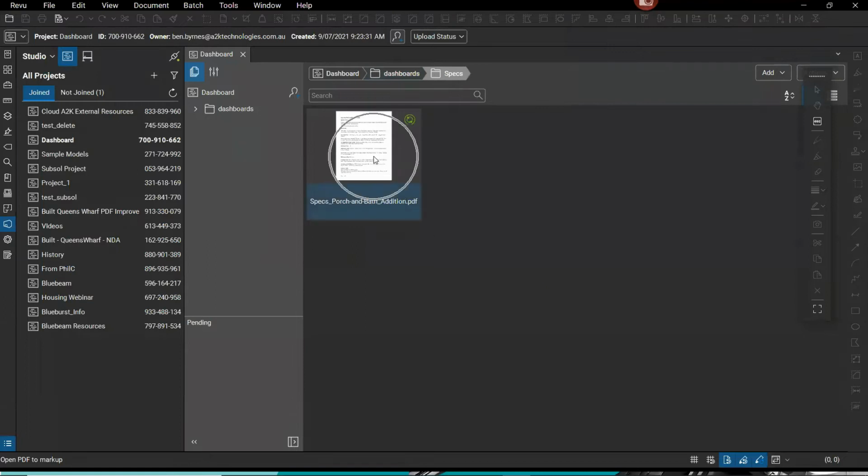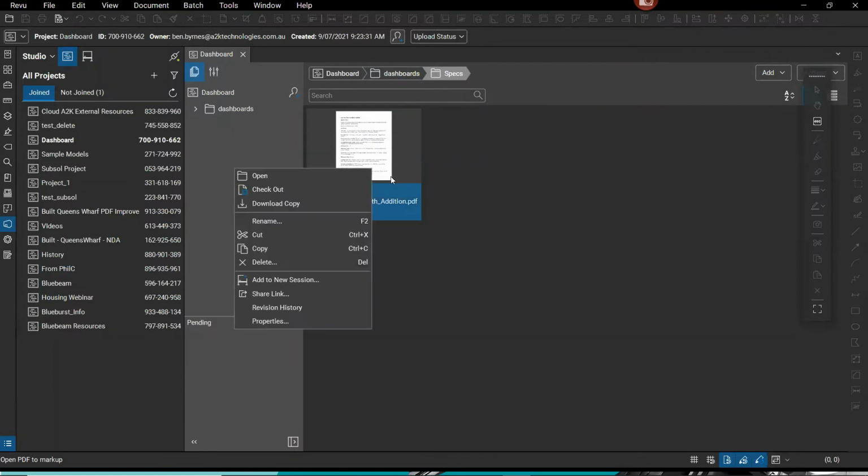I do have some specifications. So there's a specification here. You can see at the moment, I've got that set to sync. So what I can do is right click, and another tip and trick is if in doubt in Bluebeam, right click. If in doubt, right click it out in Bluebeam. You can see I can simply open it. I can check it out. I can download a copy. I can rename it, add it to a new session directly from the project.